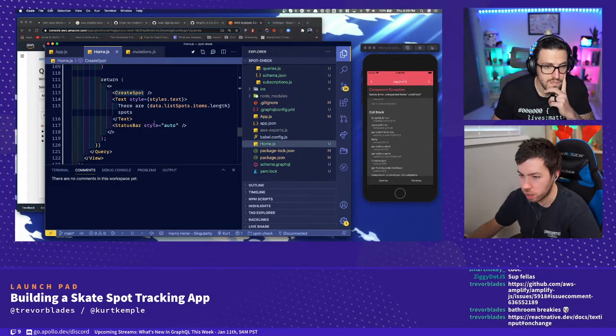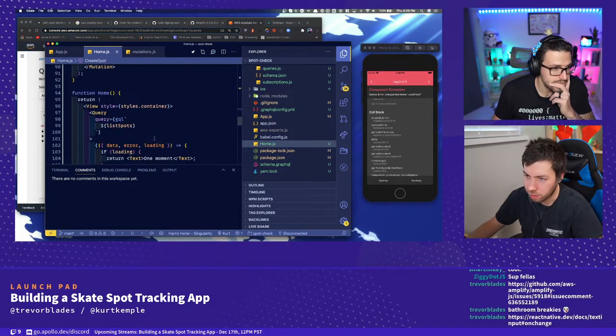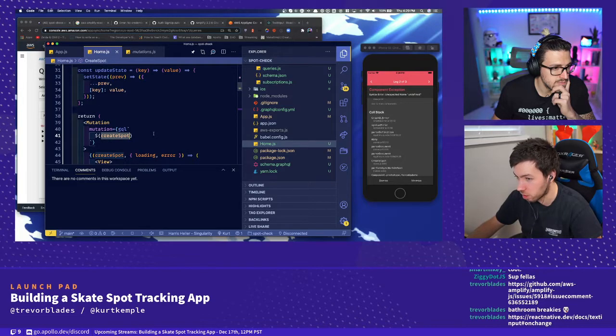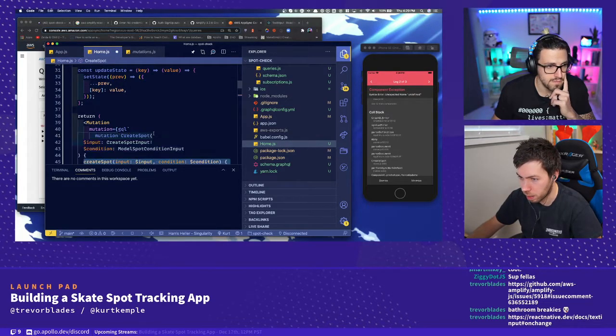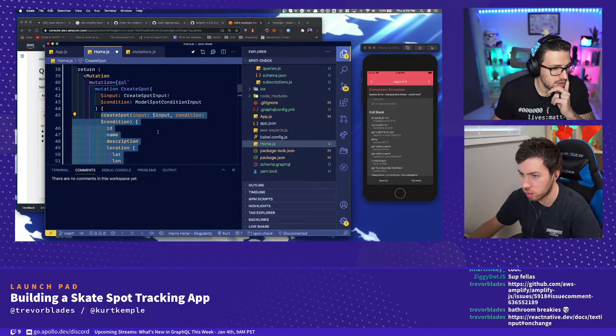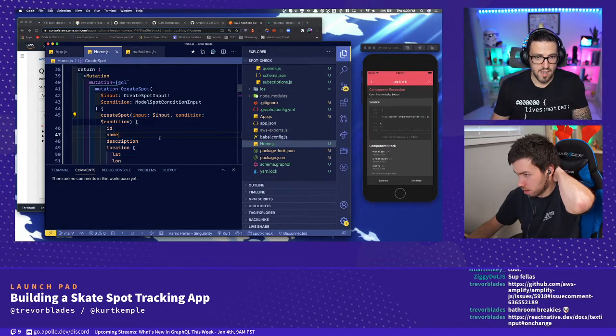Okay, here's a quick little sanity check. Instead of this, I'm just gonna copy the create spot mutation from the mutations file and plop it in place of where our template string is. So if we save that, do we still get the same error?